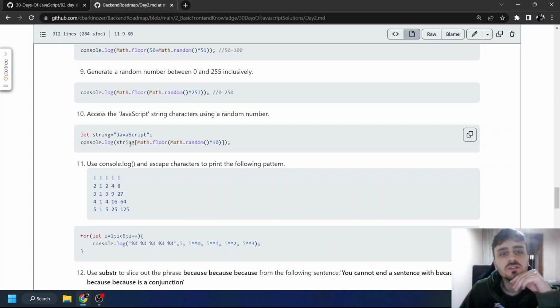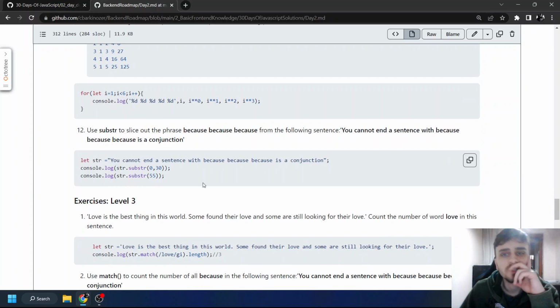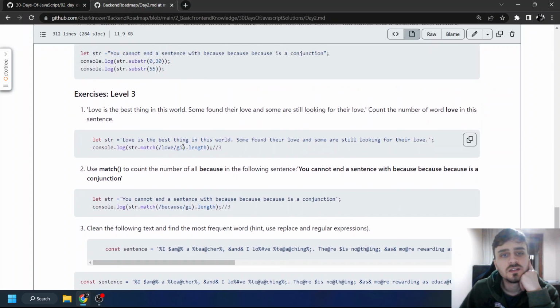Use console.log and escape characters to print the following pattern. So I did this. It's not very good, I know. It just gets exponential in a 1 to 6 for loop. We will see for loops, not now. We're slicing it. We know how to slice it.